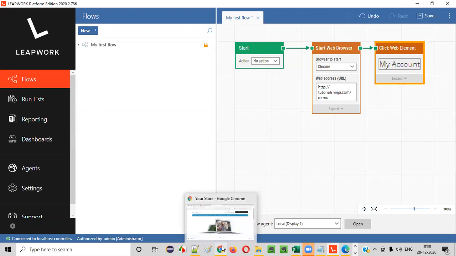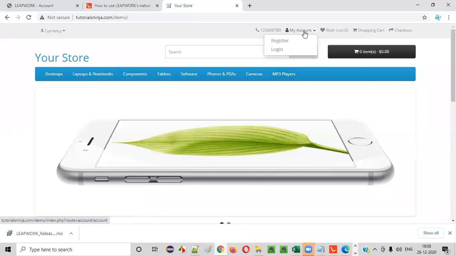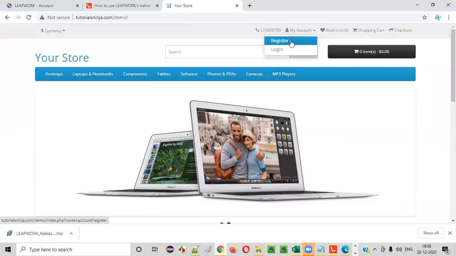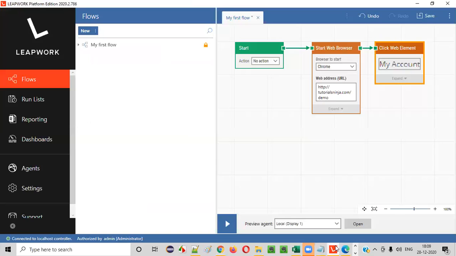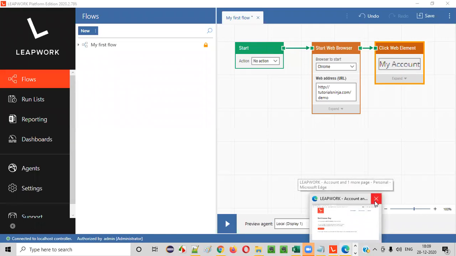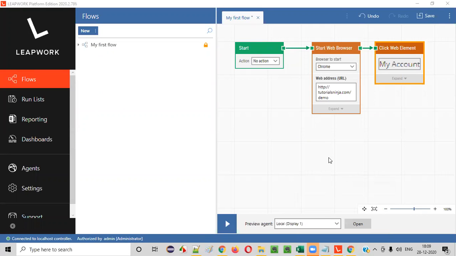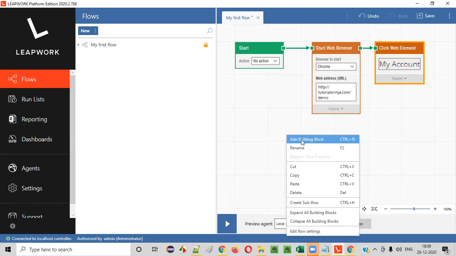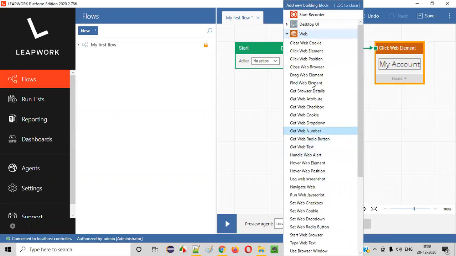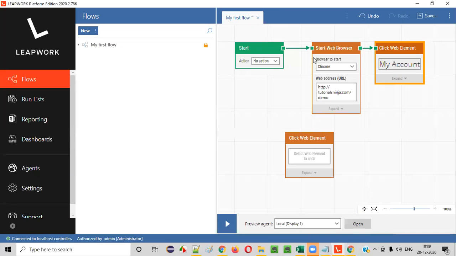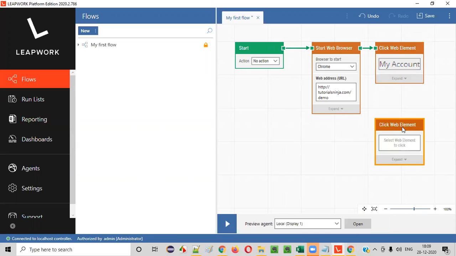Now we need to click on web element, and then this register option should come up. We need to do the same thing for register. So our next step would be click web element because we are clicking again. We need to add another building block. Same again, click web element. Can I keep it here?